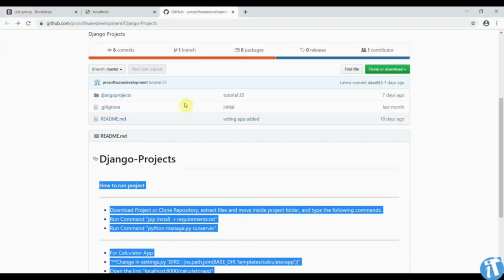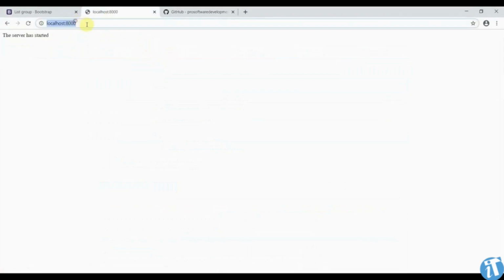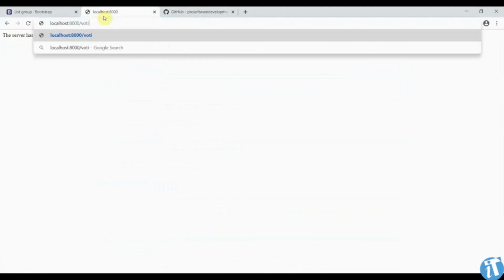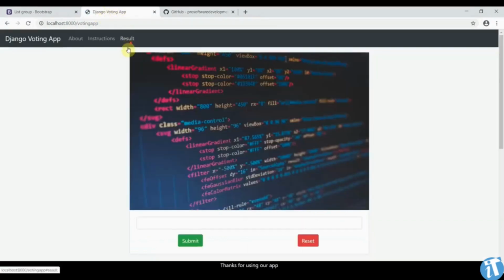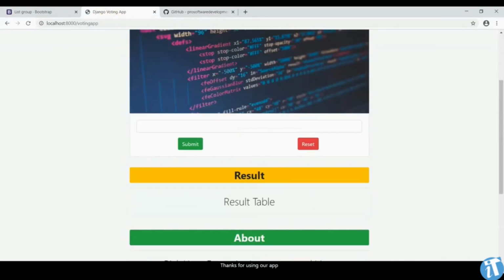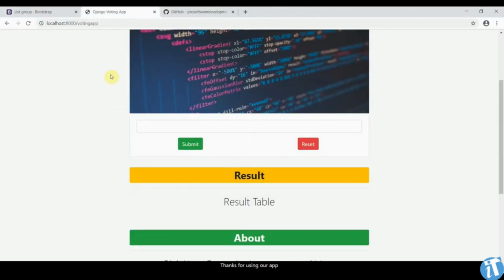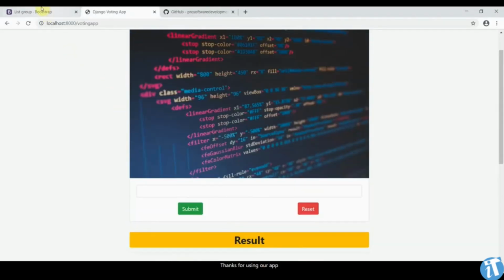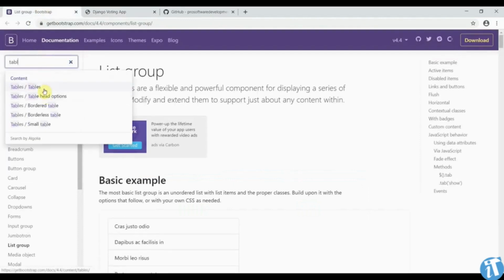I'll move to my server and run it. To navigate to the voting app, I'll type /votingapp. Here's our app. We have a result table. First let's complete our table, then we will move to the progress bar quickly. So this is the table.